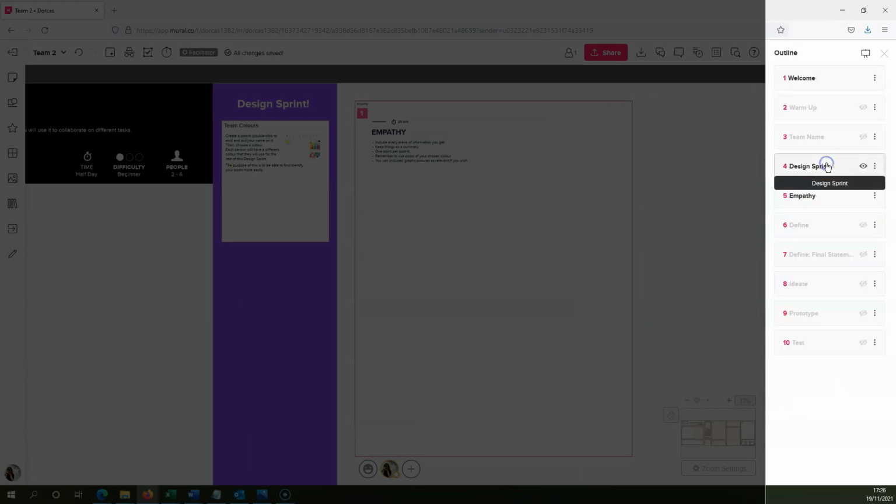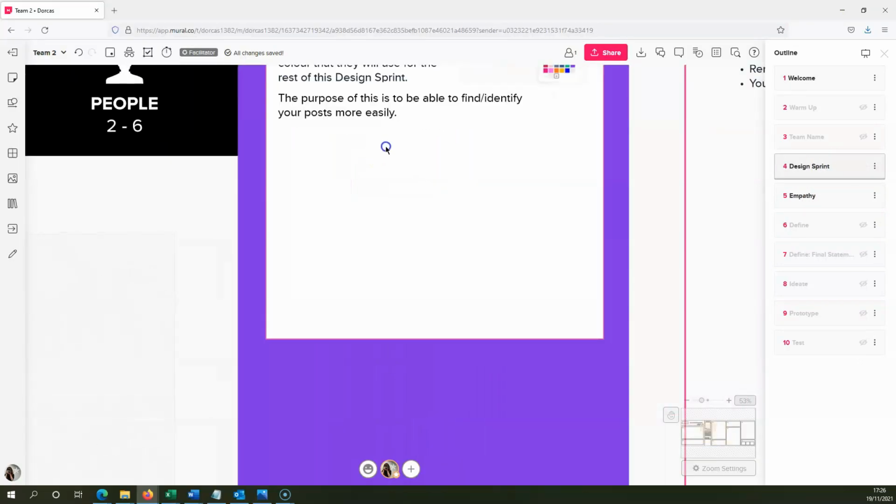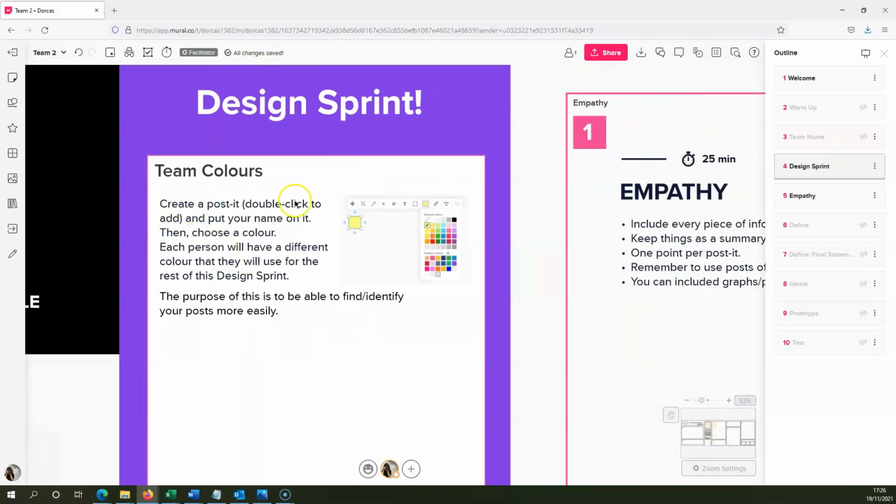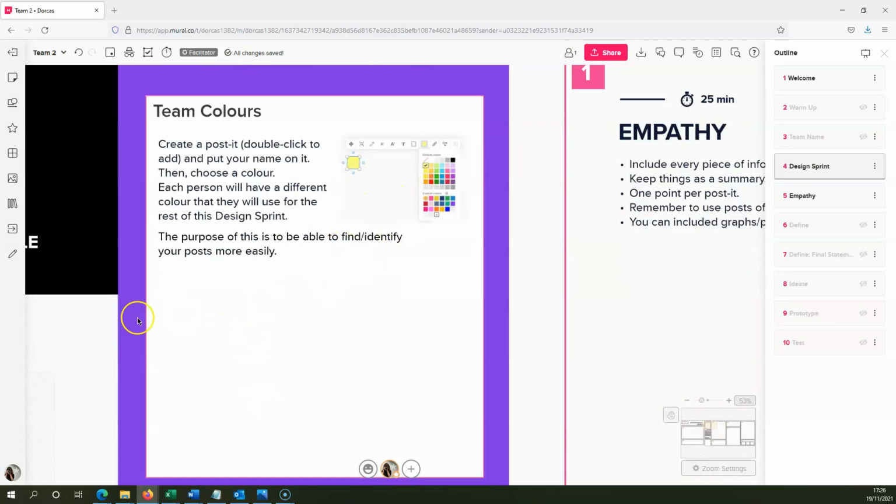You can see the first thing, design sprint, is going to be here. So let's zoom in here. It says create a post-it, put your name on it, choose a color. There's a little picture of how to do so.